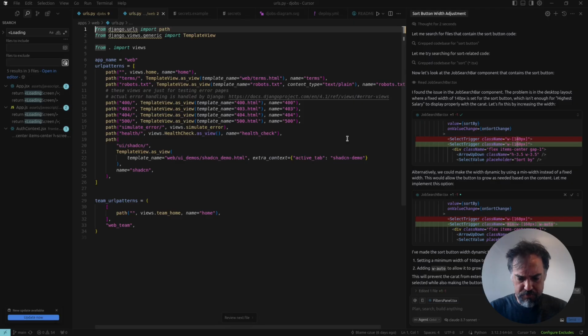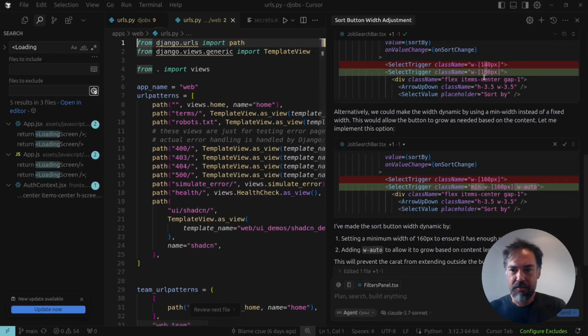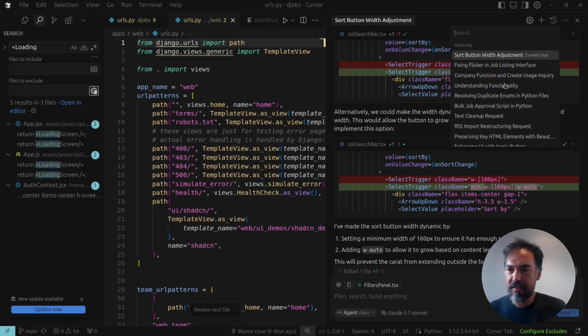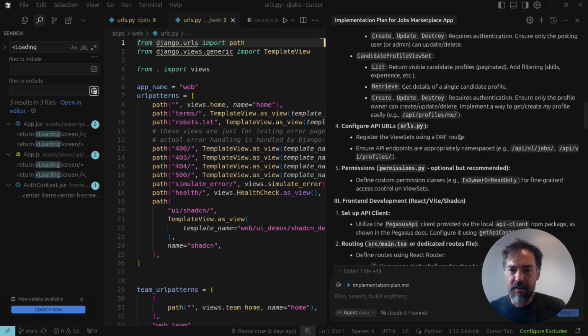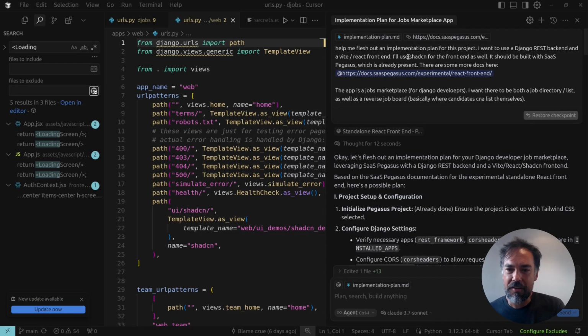So, right, here's my project, and let's go all the way back to the beginning. Basically, I started out with an implementation plan, and I used Cursor to help me flesh out this implementation plan. And you can see I did specify some bits about the architecture and so forth.